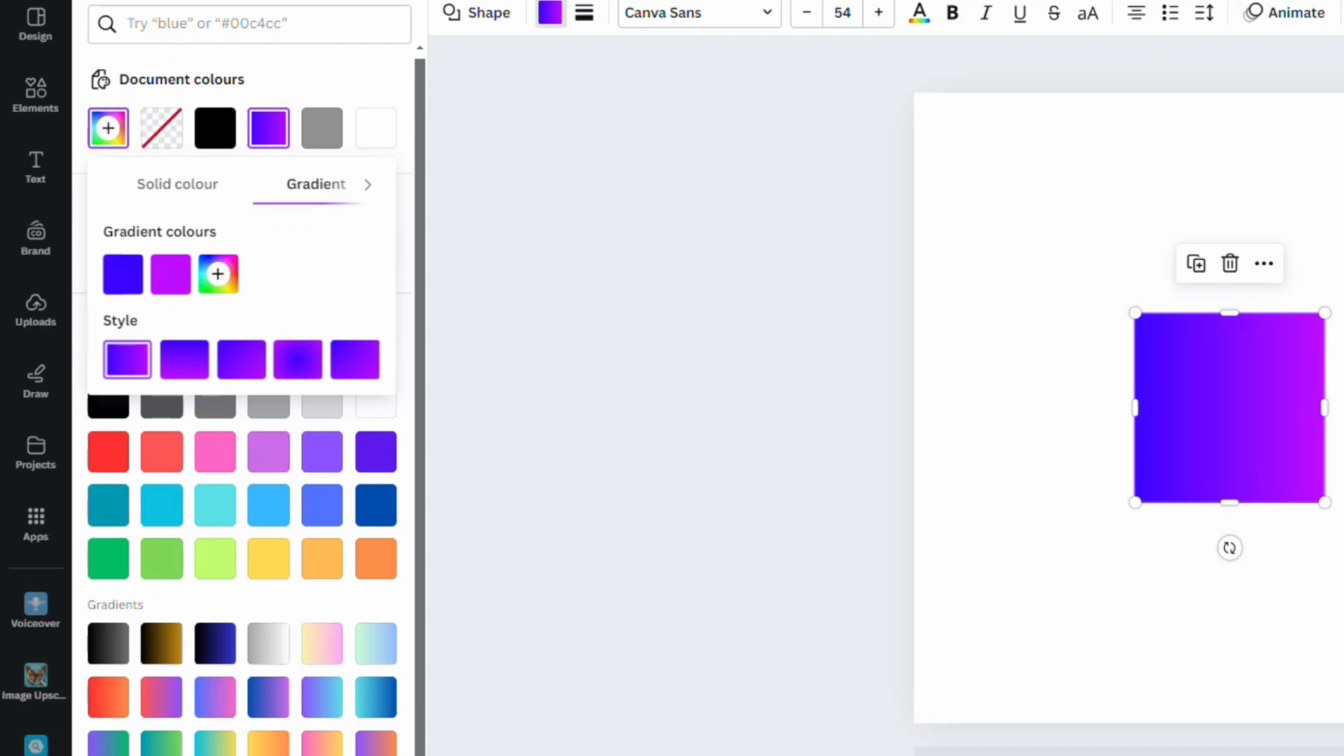Now we have it in this direction. So we have the gradient style. We have this one flowing from the top to the bottom. Then we have this one flowing diagonally, where we have the blue kind of flowing to the downward part.